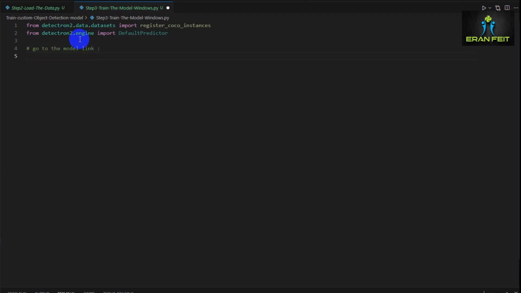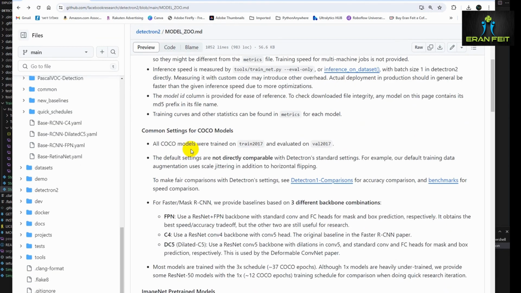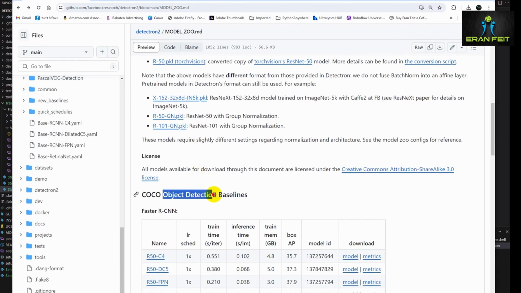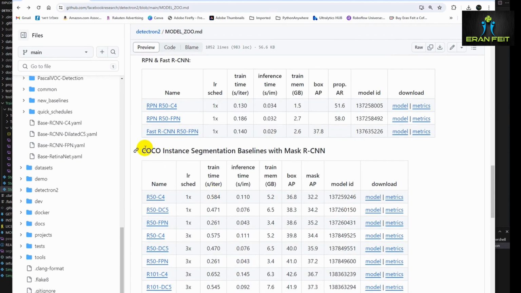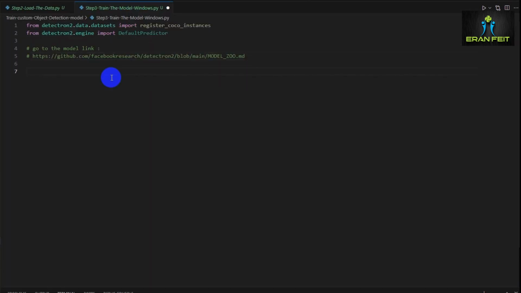Okay, so now we are going to build a model and train it. So we will go to the Detectron website and we will look for the model. This is for object detection and this is for instance segmentation. As you can see, there are several pre-trained models. We will use one of them. Let's use this one, the R50 FPN model. It's a very good model. I will leave a link directly to this website. You don't have to pre-download the model. The process will download it automatically.